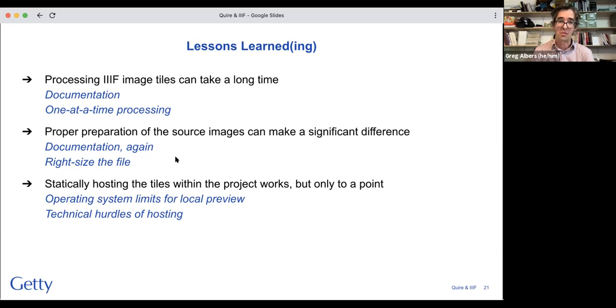Also, we found that proper preparation of source images can make a significant difference. Again, the vision was to drop in an image, run the command and walk away. But if you have an image that's too large or not quite the right size, you can add a lot of time to the process, and you can also get some strange artifacts at the end. So we've documented really well how to best prepare your images for Quire processing.